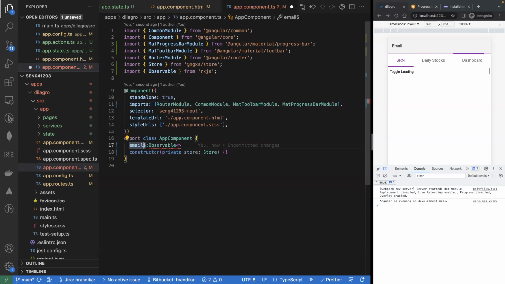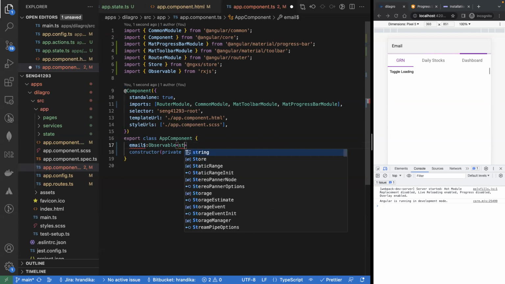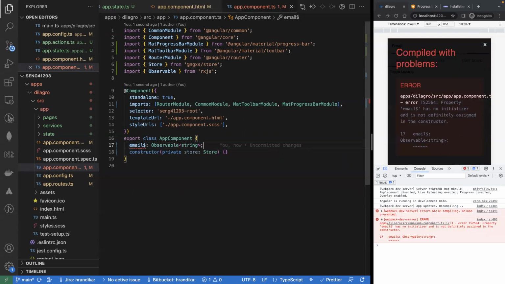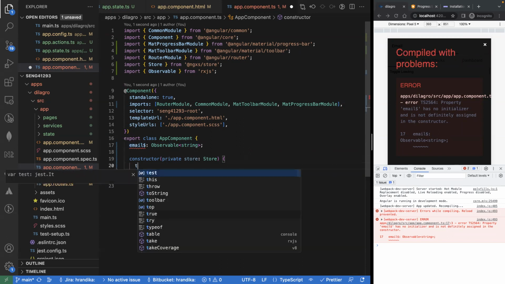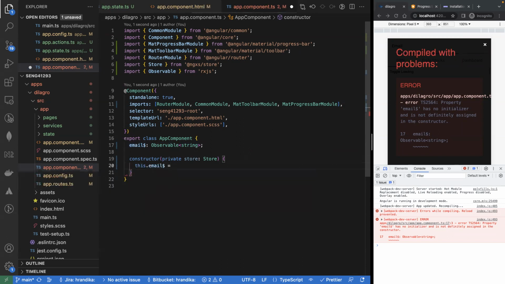and the variable name email, and it's going to be a type of string. Okay, so we will have something called email, which can change when we are within the application. So it's going to be observable string. Now we need to instantiate it. We need to give a value for this string. Really simple. This dot email, and we are going to use the store to do that.